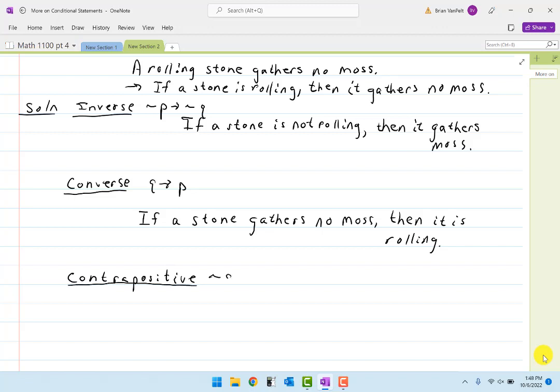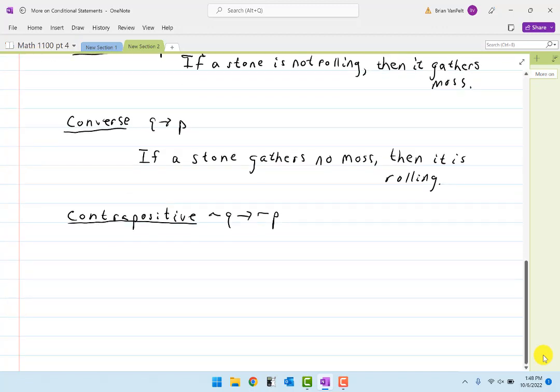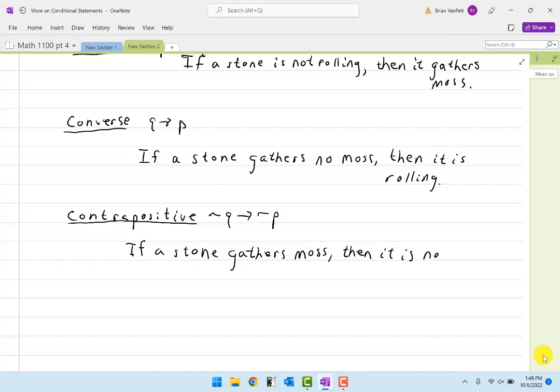And finally, the contrapositive. Here we're going to negate Q and we're going to imply a negation of P. So it gathers no moss was the original statement for Q. So then we'll put if a stone gathers moss, then it is not rolling.